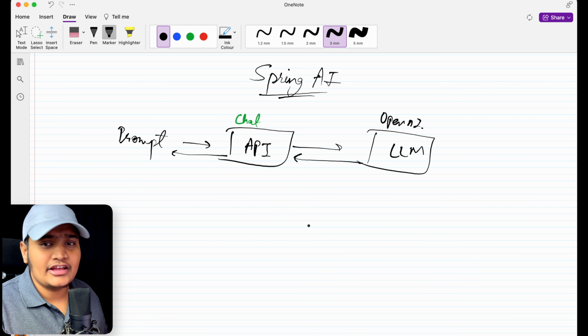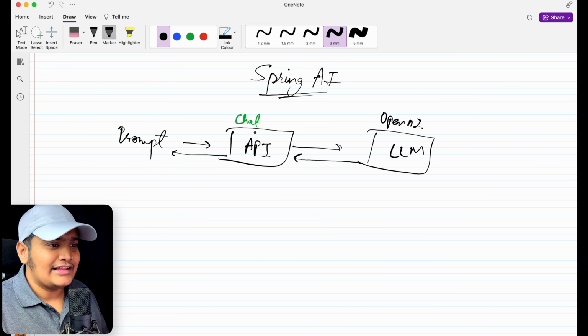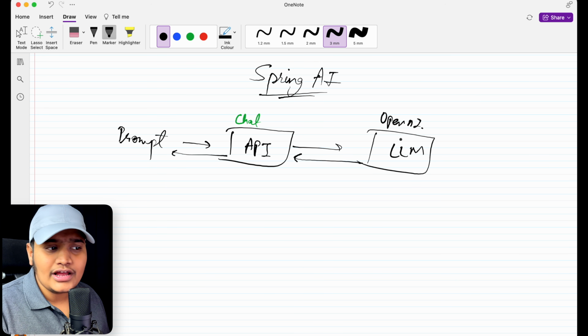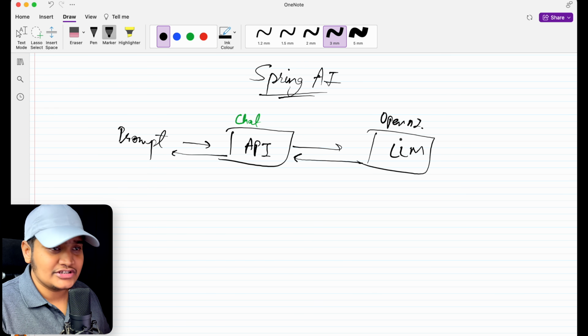Now you can see that there is nothing in between. Whatever you query, that query has been provided to your LLM model, and once you get the data back from the LLM model, that's what the response is.